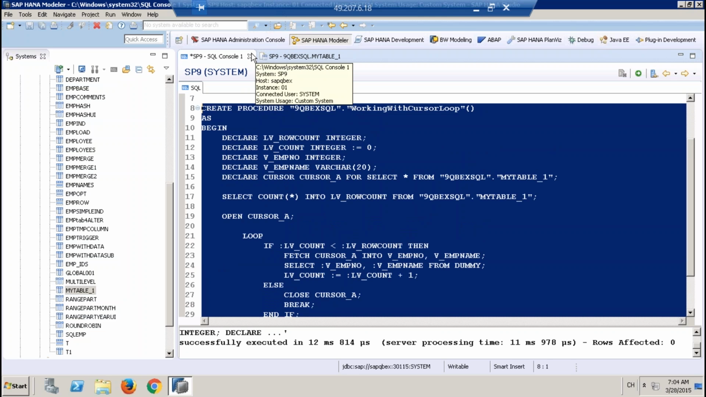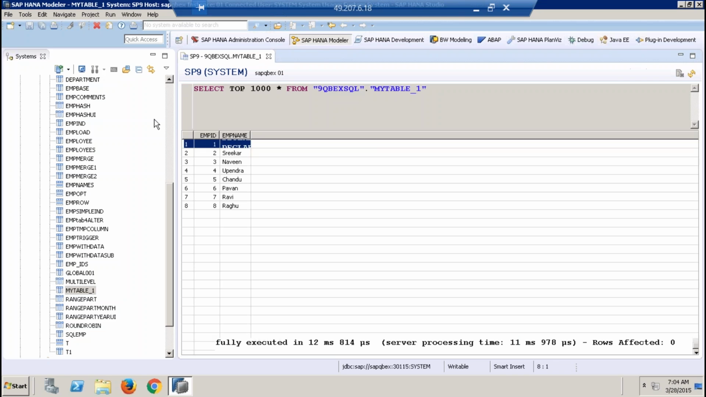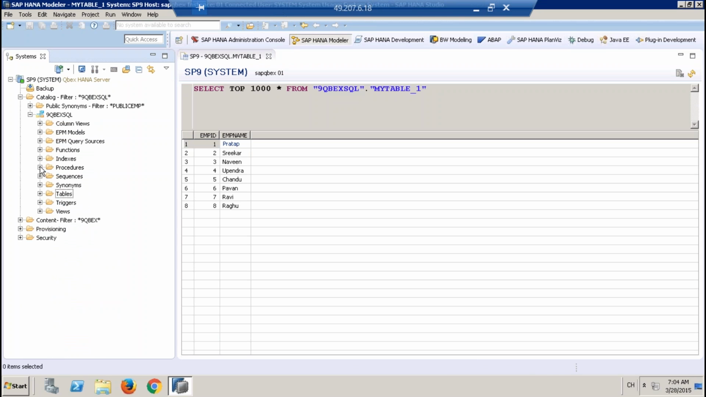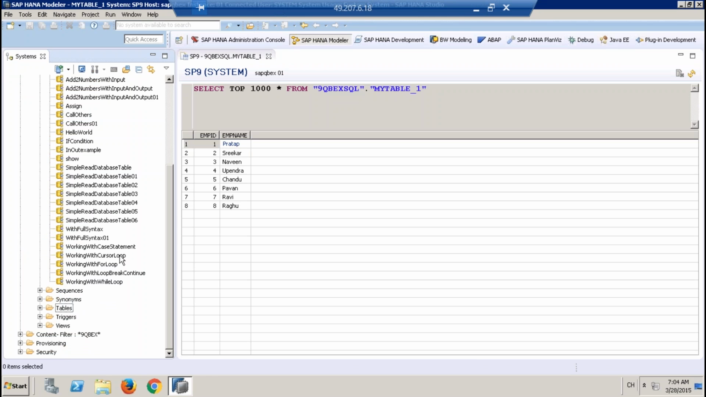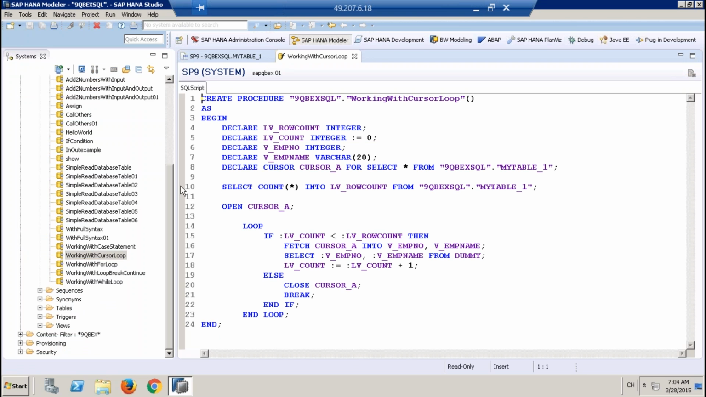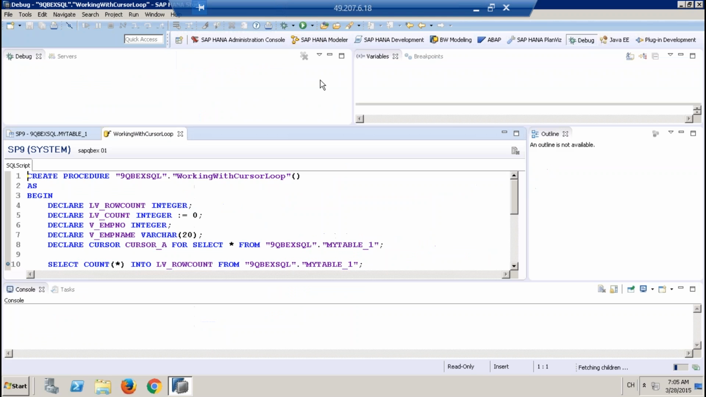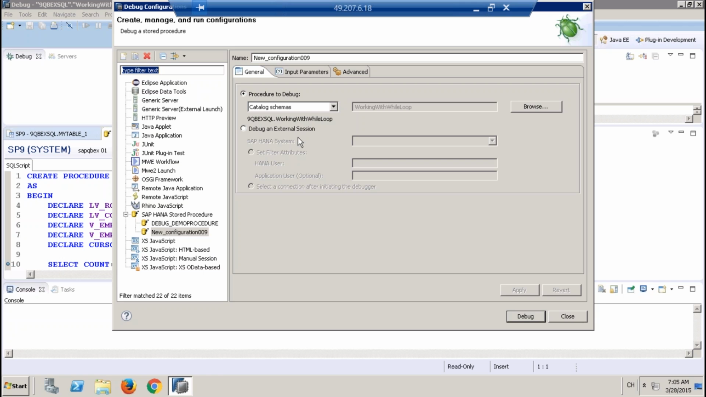So I've created the procedure with cursor. So insert your breakpoints, then get into the debug mode. Then create your debug configuration. You can say new here, or you can just take this.